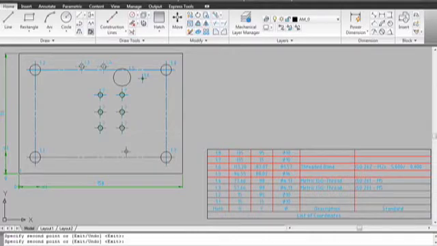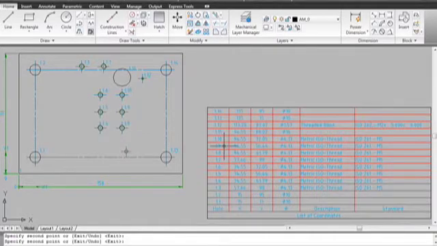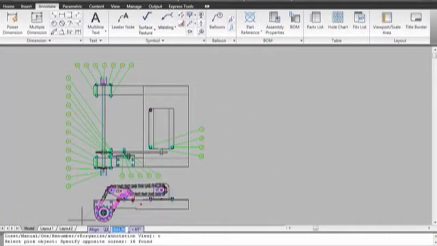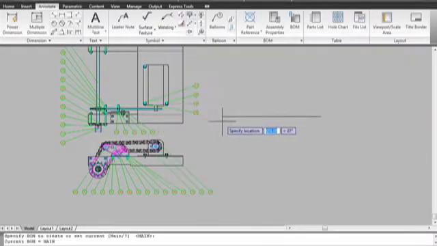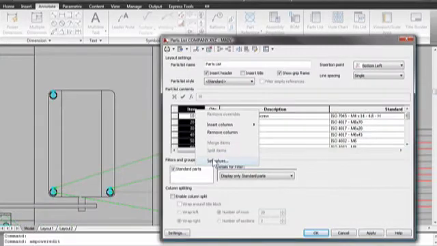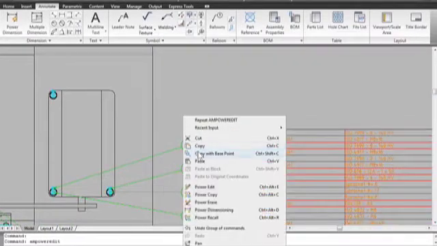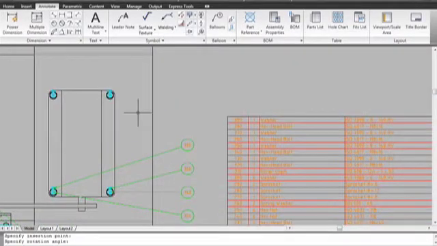I don't have to tell you how important balloons and balloon control are. Renumbering and stacking, for example. You'd expect Mechanical's parts list to update automatically and count the parts for you, but did you know that you could add multiple parts lists per drawing?